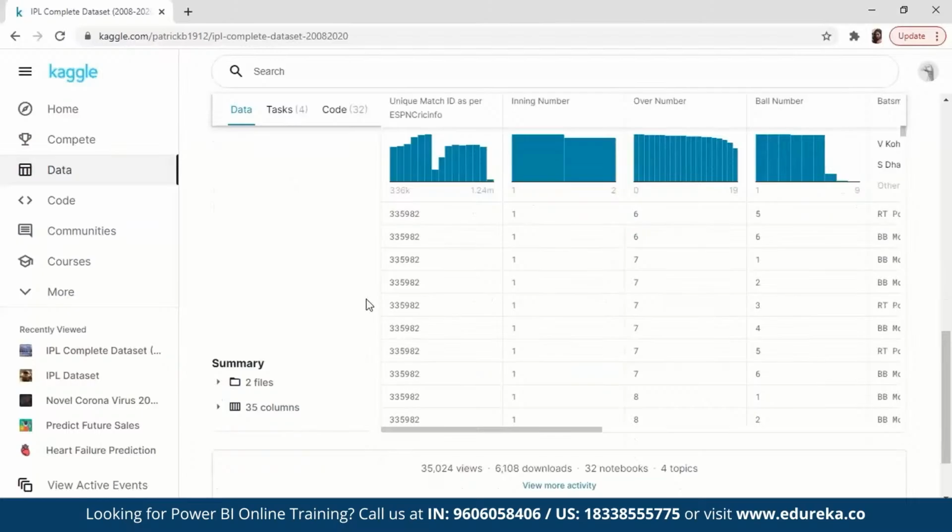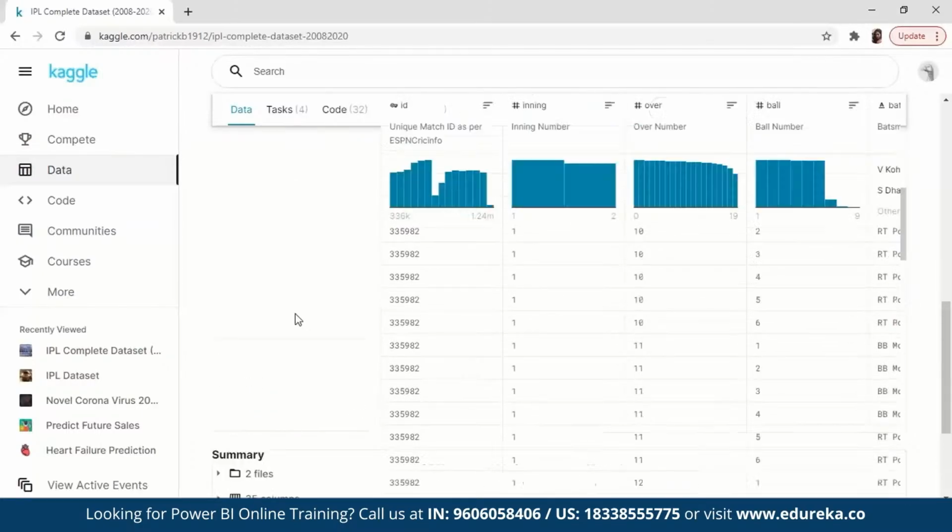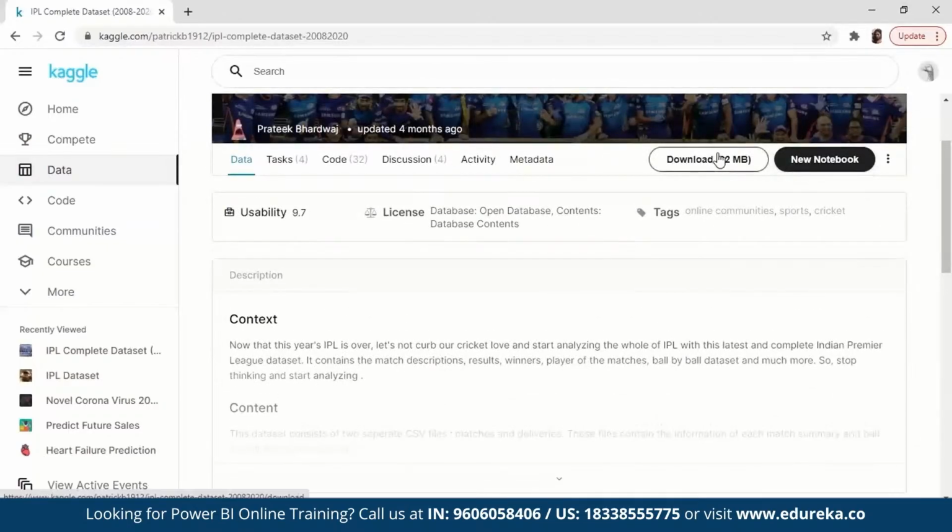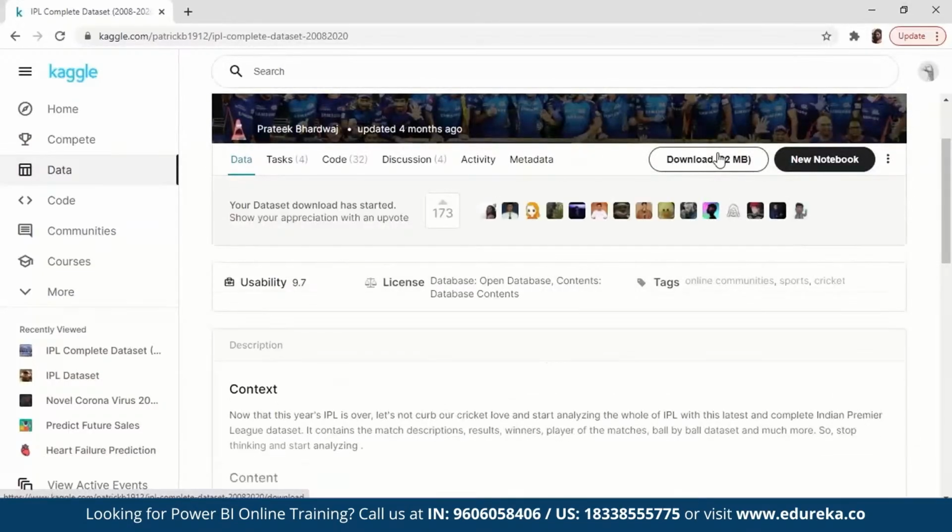Okay. So I'm happy with this. They're just 2 files and we'll just import both of these files. And I'm just going to click on the download button, and this will automatically download the zip file of this data set.